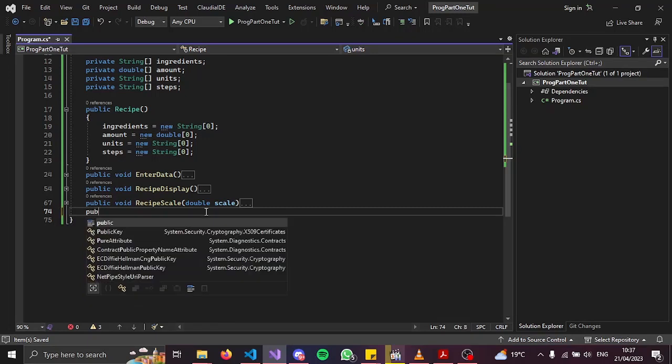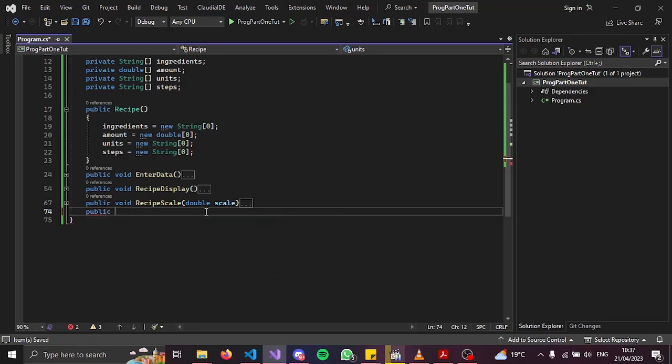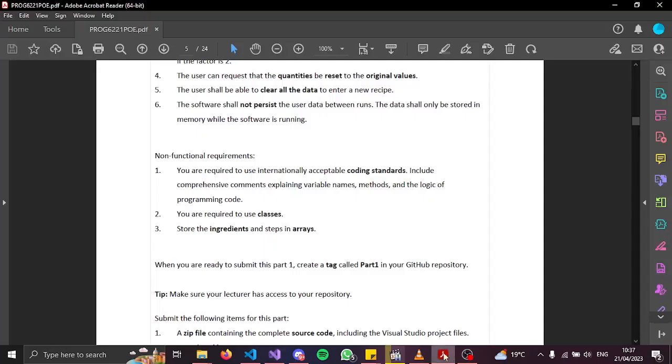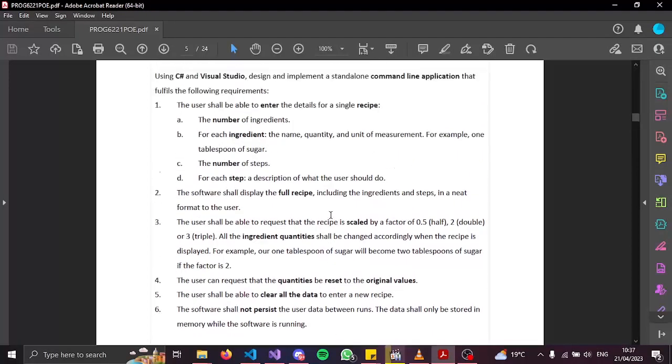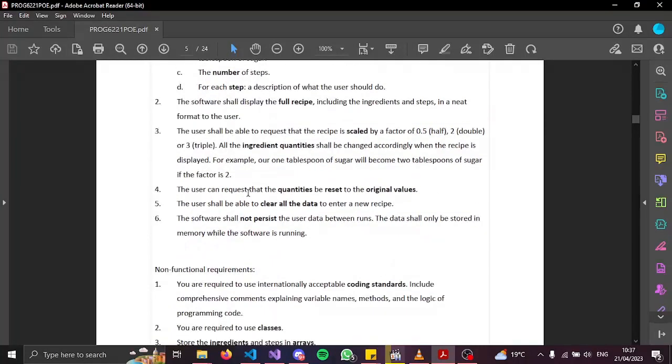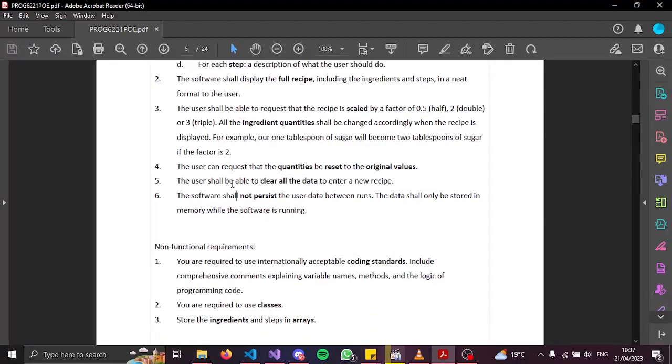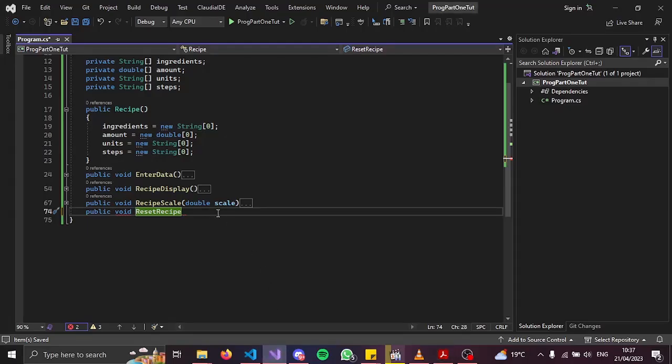And then our next method will be our reset, public void reset recipe. If I'm not mistaken, if that's what they wanted. Ingredients. Yeah, clear all the data. Oh no, reset, here we go. Number 4 to be reset. Okay. Reset recipe.